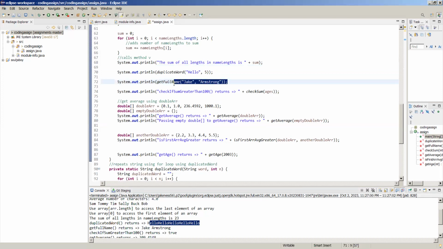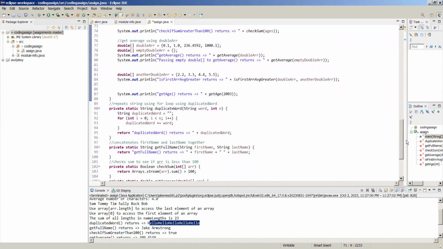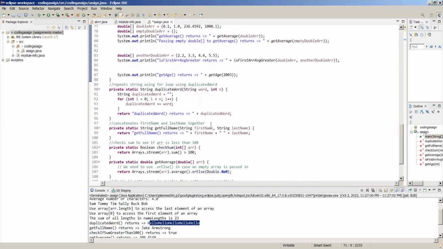So this is another method call right here. And here it is right here. It's a private static string, first name, last name, and then get full name returns, and then just simply adds the names together.